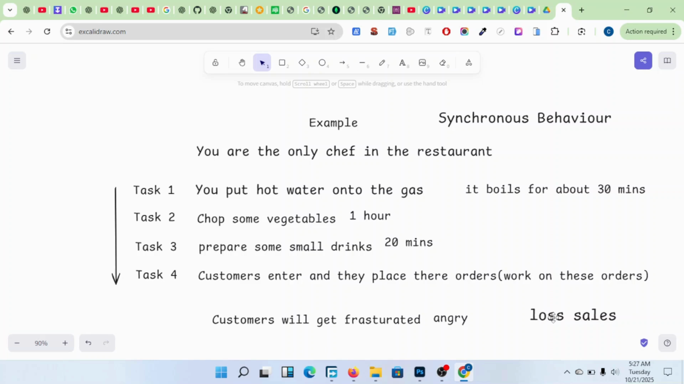This one is not very good. And this is the default behavior for JavaScript. Have you understood, members, very well?